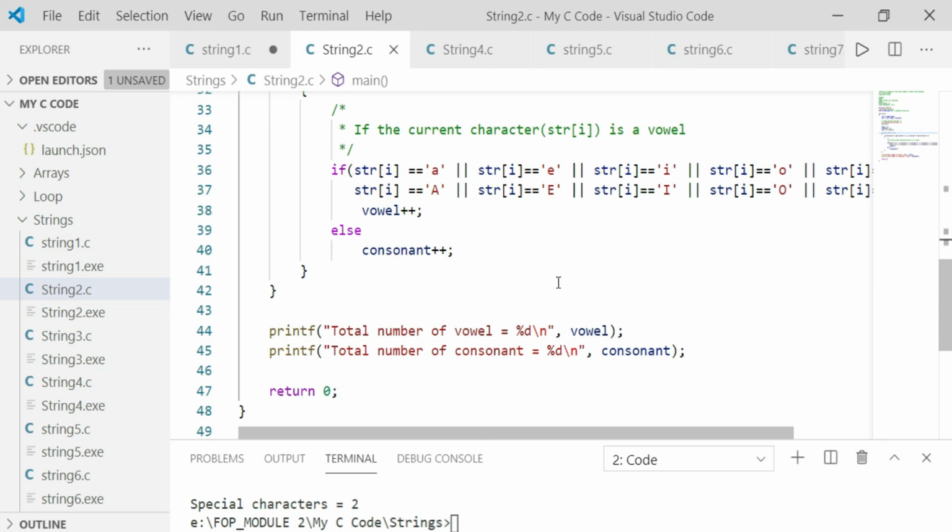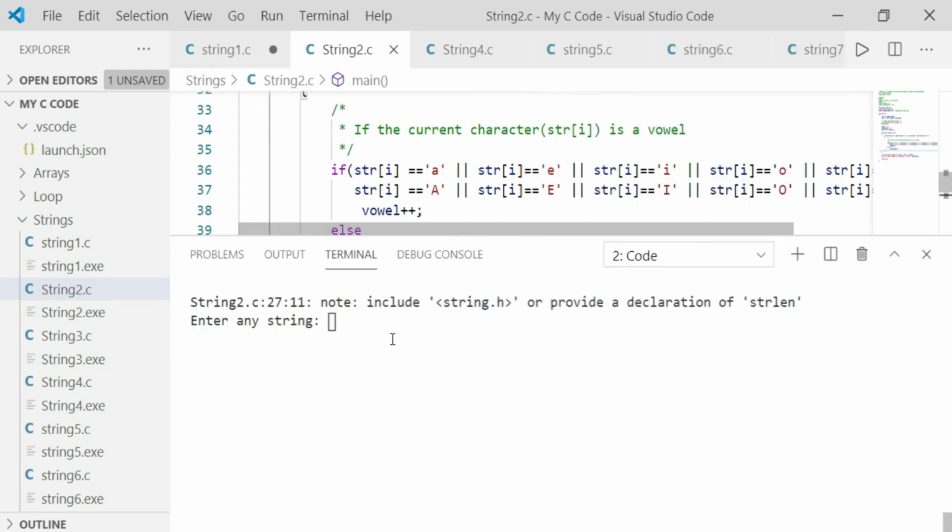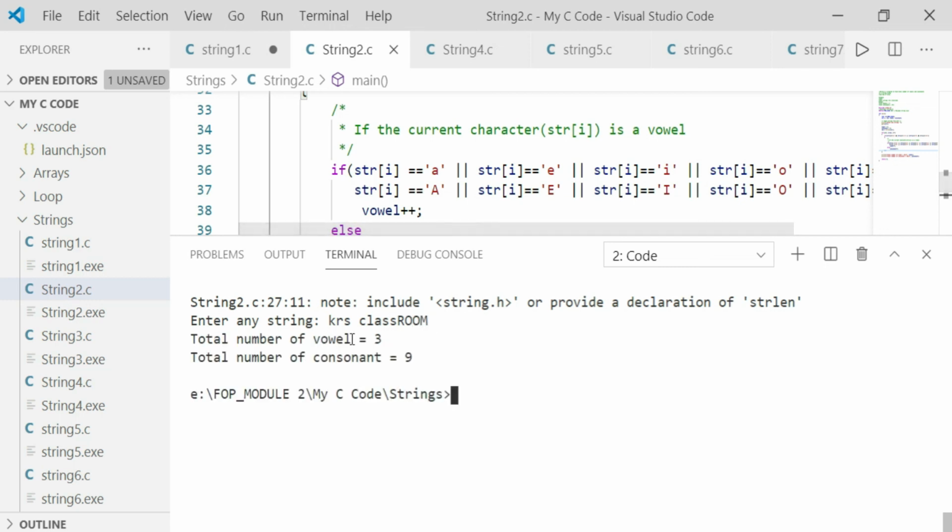Right? So the output of this program: here I am giving the same KRS classroom, with the uppercase also. The total number of vowels is 3 and the consonant value is 9.